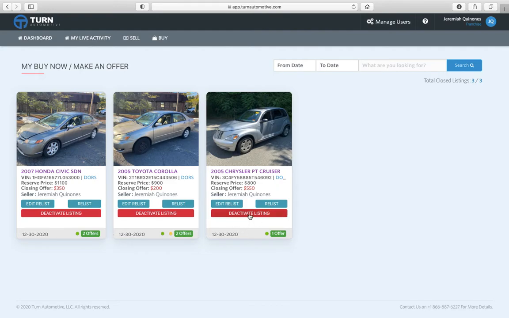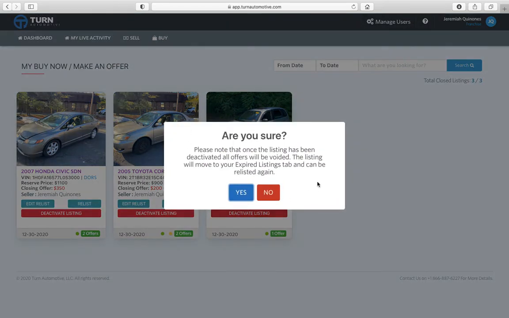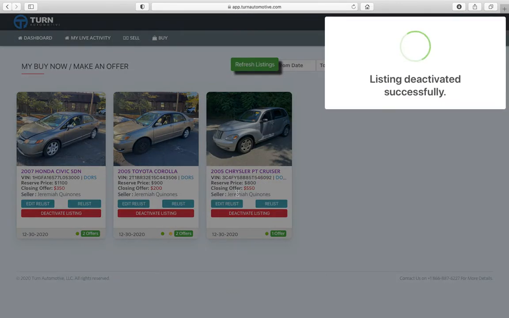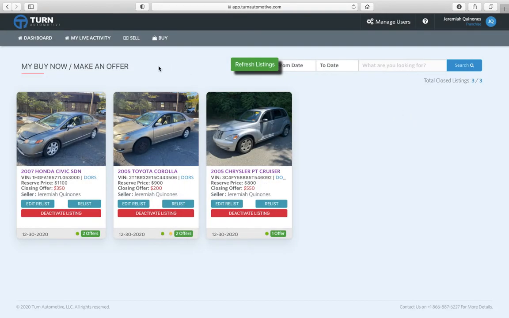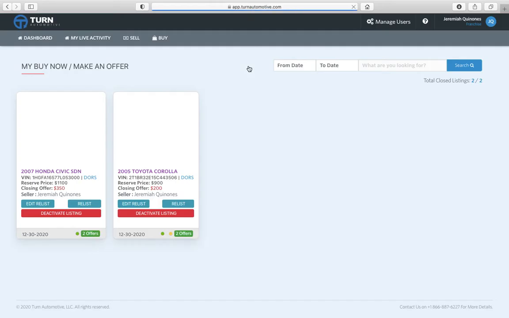So what you want to do is click Deactivate Listing, and it will give you a pop-up making sure. Please note that once the listing has been deactivated, all offers will be voided. The listing will move to your expired listings tab and can be relisted again. So once you click yes, it'll come out. Great. Now you can refresh the listing right there by clicking that.